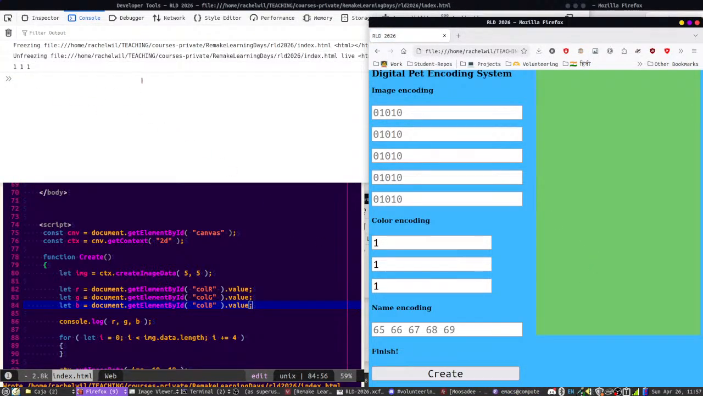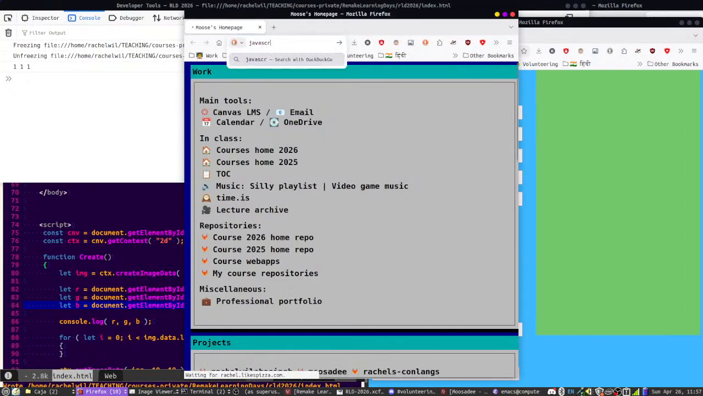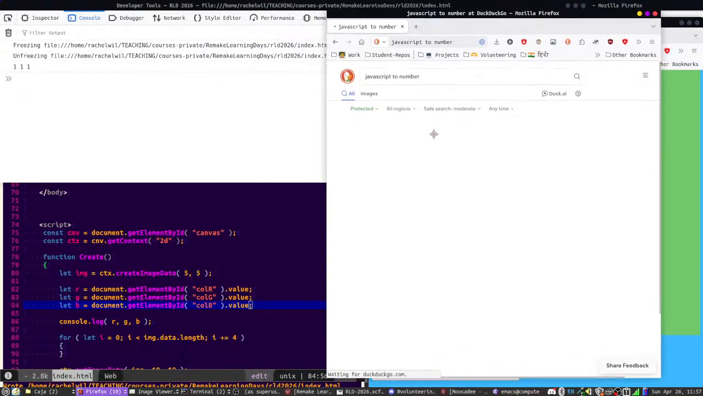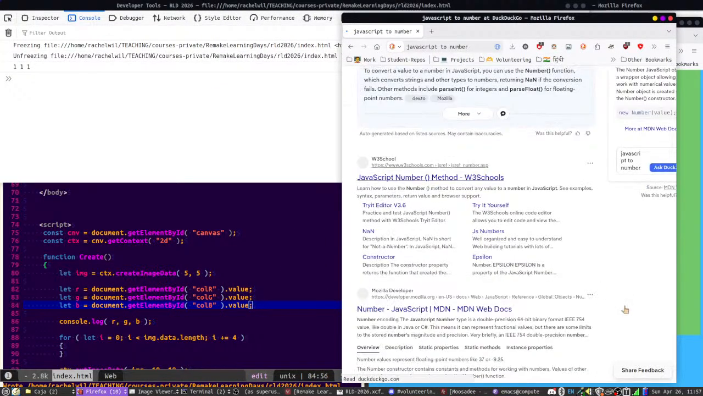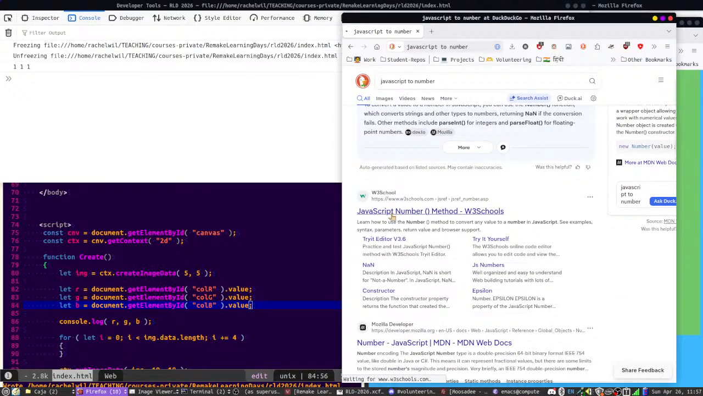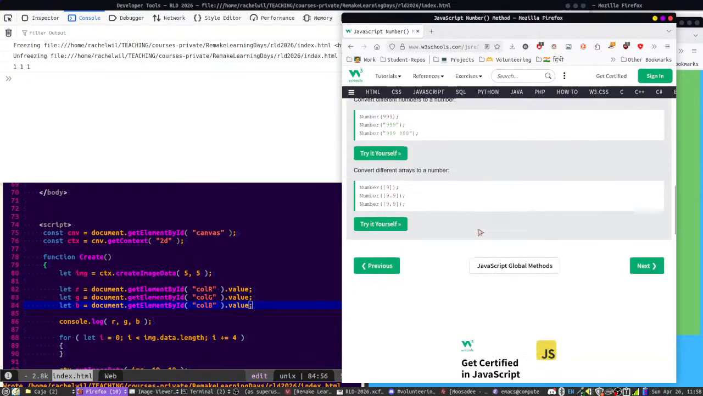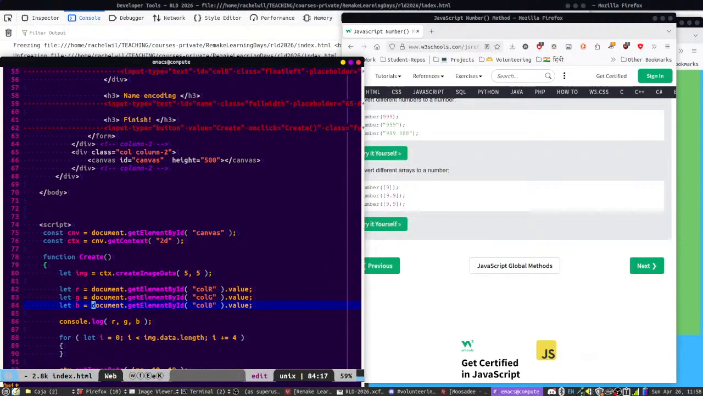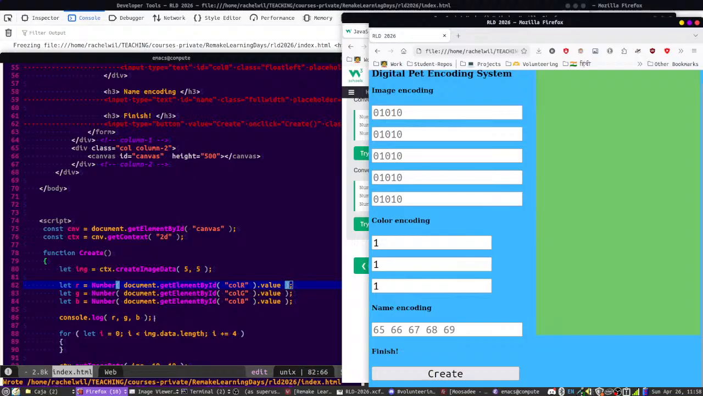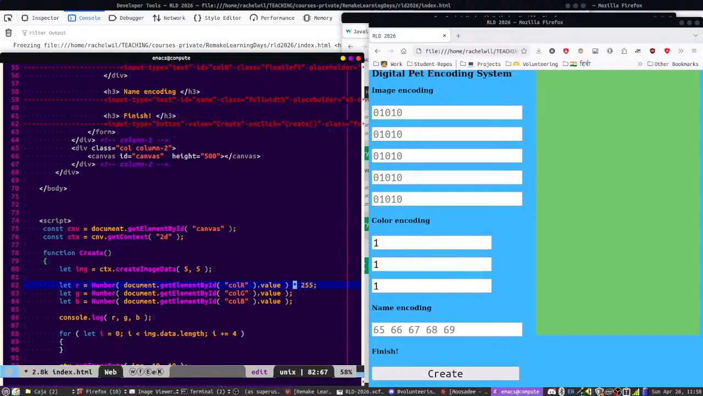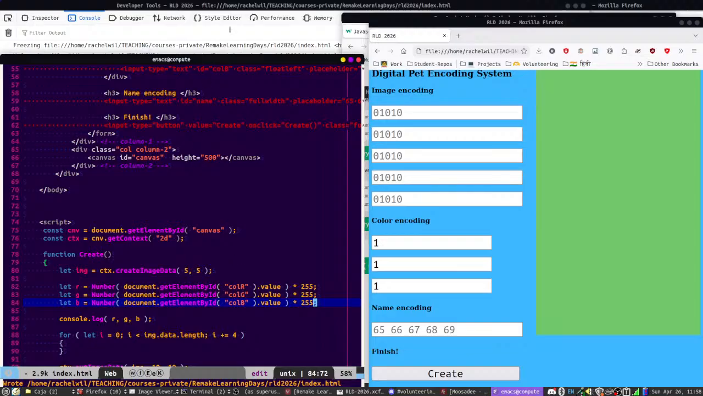Okay. I might need to convert these to numbers. JavaScript to number, to integer? Go away. Converts a value to a number. Okay. String insert number. Okay, so then the idea would be this would be based on times 255. And sorry, kid, if you put a different value that's not 255, it's not going to work.